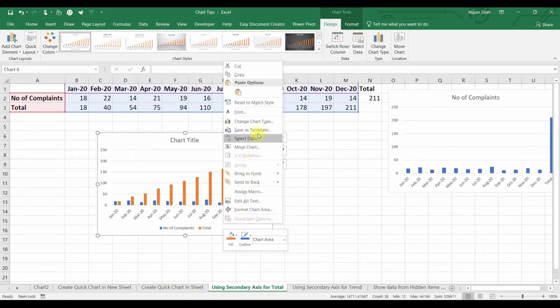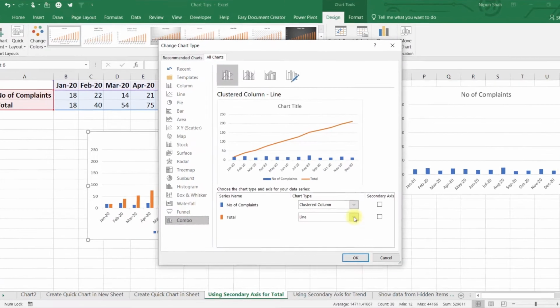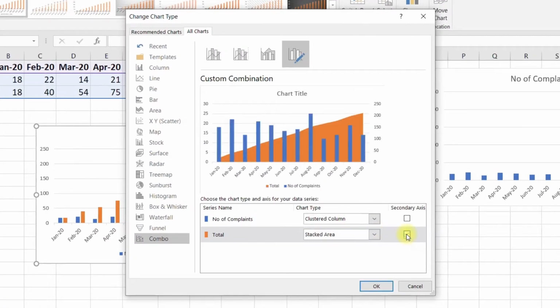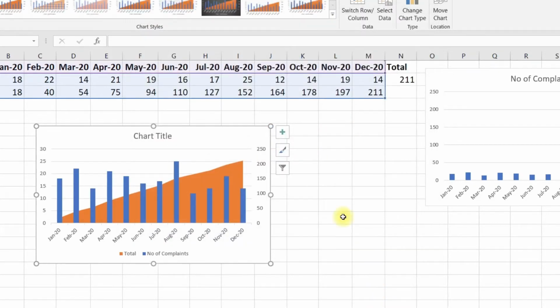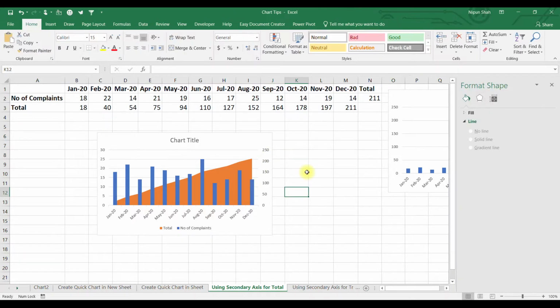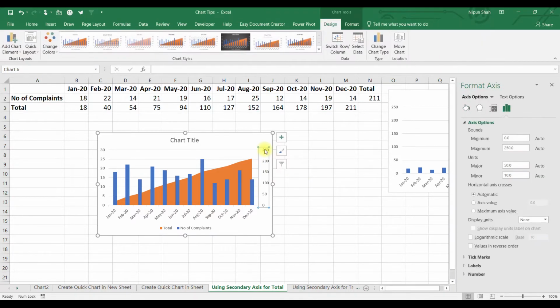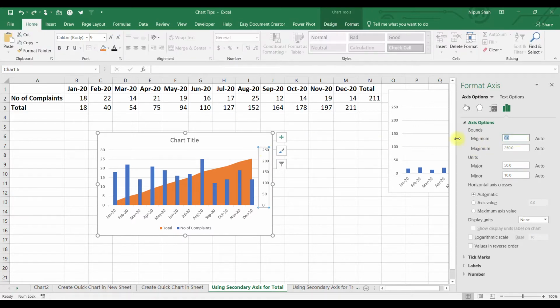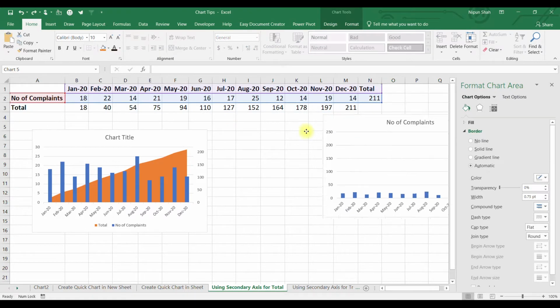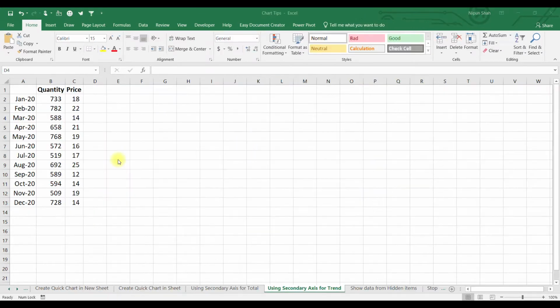Right click on the chart, go to change chart type, change the total column to stacked column, and move it to the secondary axis. Okay, here you can see that my total number of complaints has been moved to the secondary axis. Now I will adjust the axis to look better. For that, double click the axis. Here for the minimum value, enter 0, and for the maximum value, enter 220. Here you can see that my chart has been formatted. Now it looks better than the earlier one.